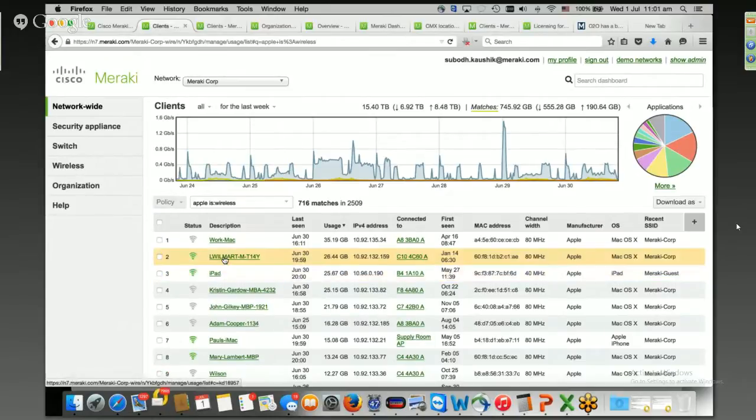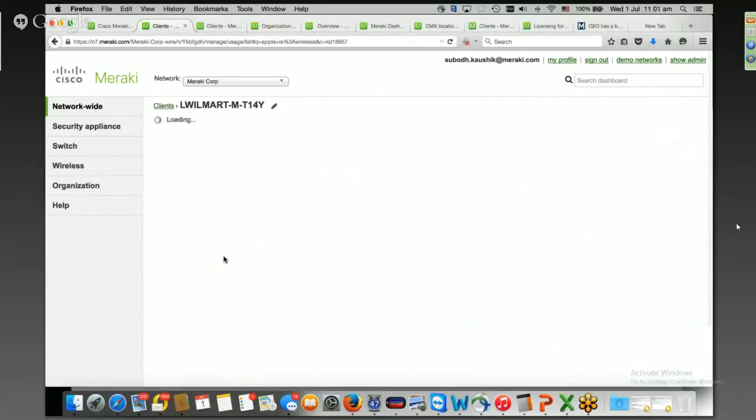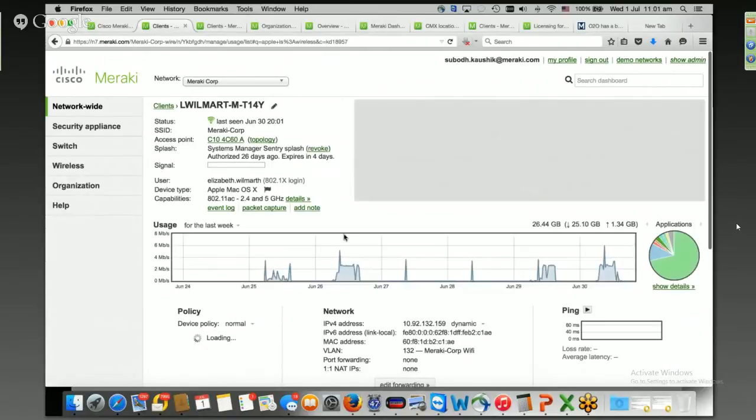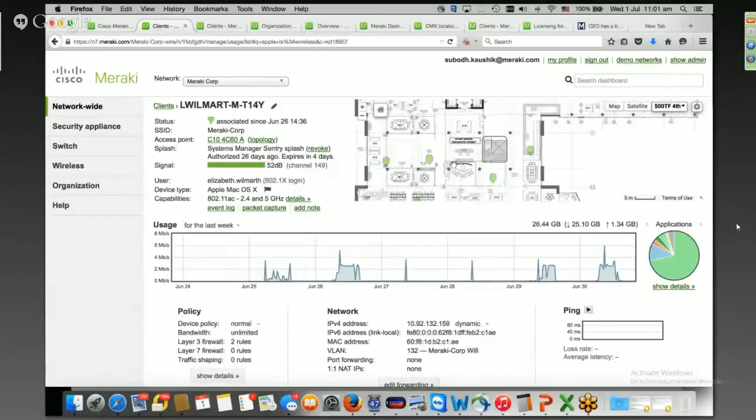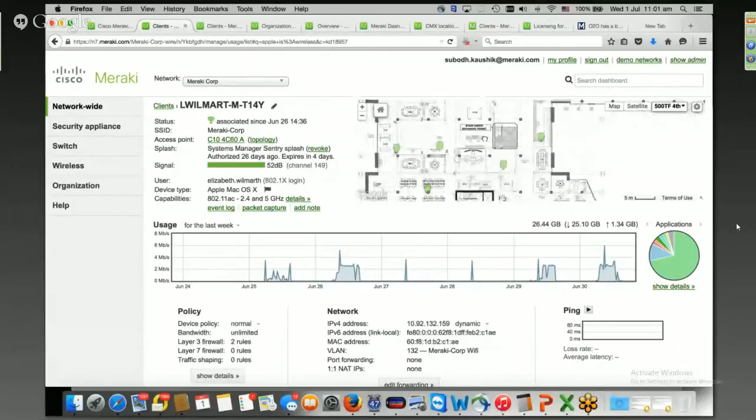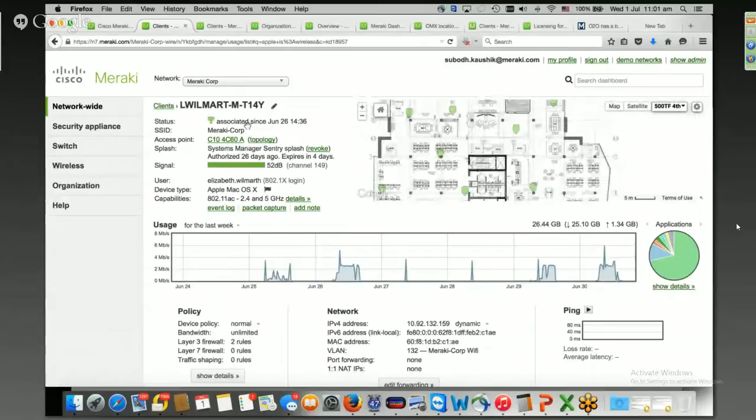So let's double click on Livermont and find out what are the status things. Where is this person on the network? So if you see, this person was last seen on June 30th, 2 days ago. I can actually on the floor plan see where exactly this person is located. Is this person online or offline? Oh, wow.